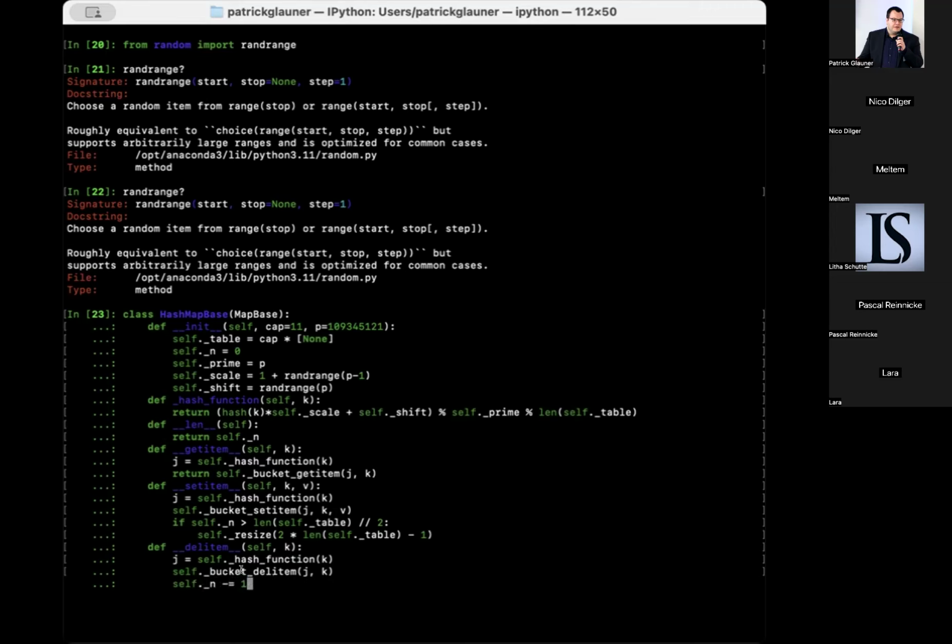The n is something we're keeping here in the hash map base, because in general we reduce this by 1. And how to delete it exactly in the bucket is later implemented in a concrete implementation. But this one here is a generic one. Otherwise, I need to copy that line into all the concrete bucket delete items.